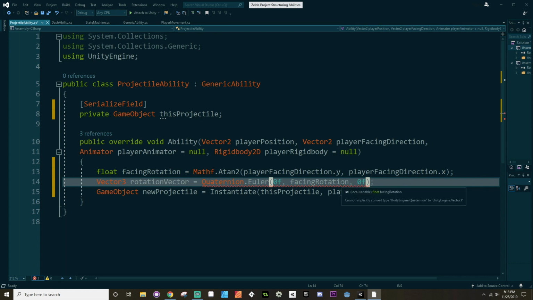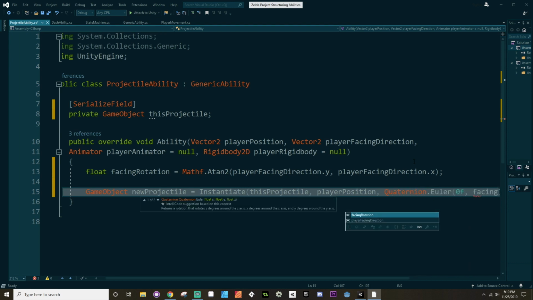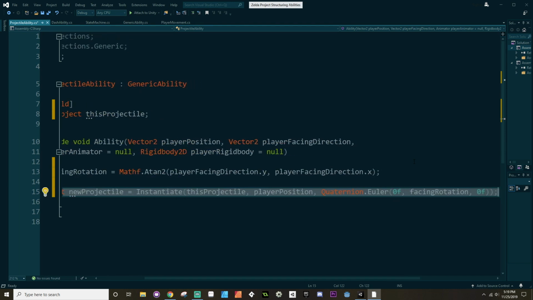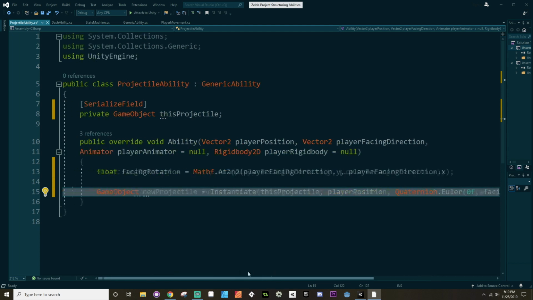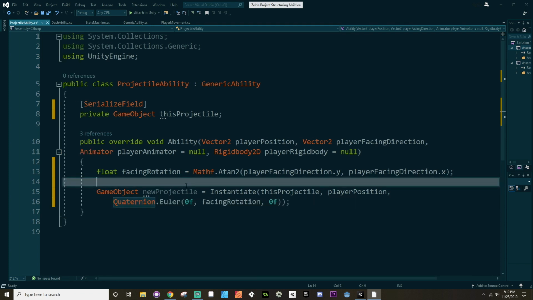Uh-oh. Oh, okay. I don't have to make that vector. I forgot about that. I always forget exactly how to convert between a Vector3 and a quaternion. So, Quaternion.Euler 0f, facing rotation, 0f. Alright, cool. So I didn't need that. Let's make this a little bit more readable. There we go.